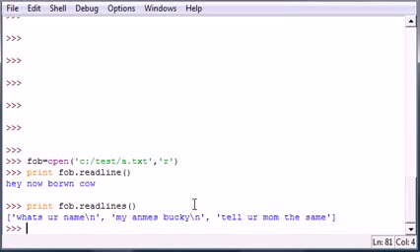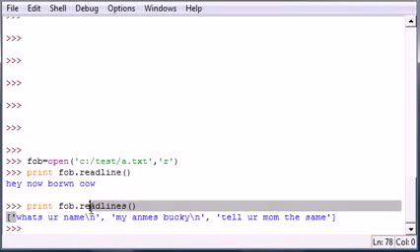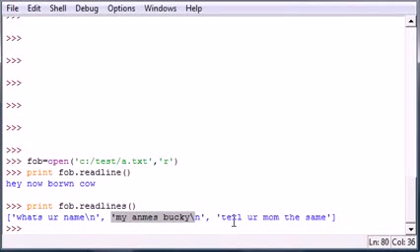So that's a different way where you can use readline to return a single line, or if you use readlines, plural, it returns all the lines, but it does it as a list. So this is the first line, this is the second, third, and fourth. Aside from that, let me show you how to write lines.